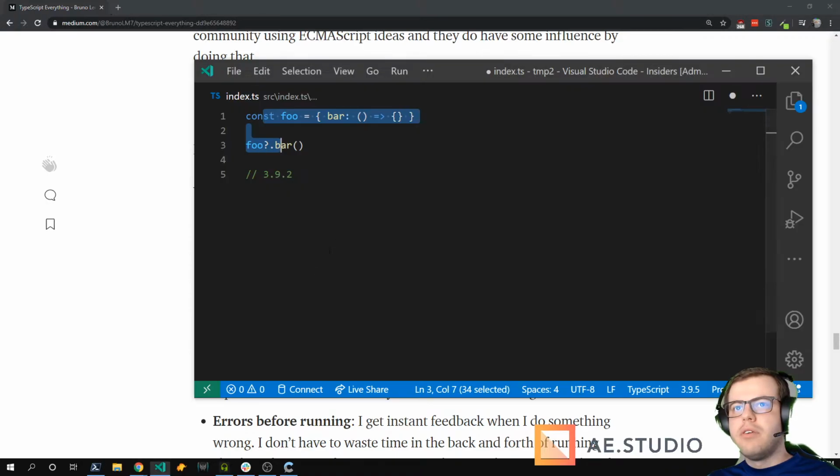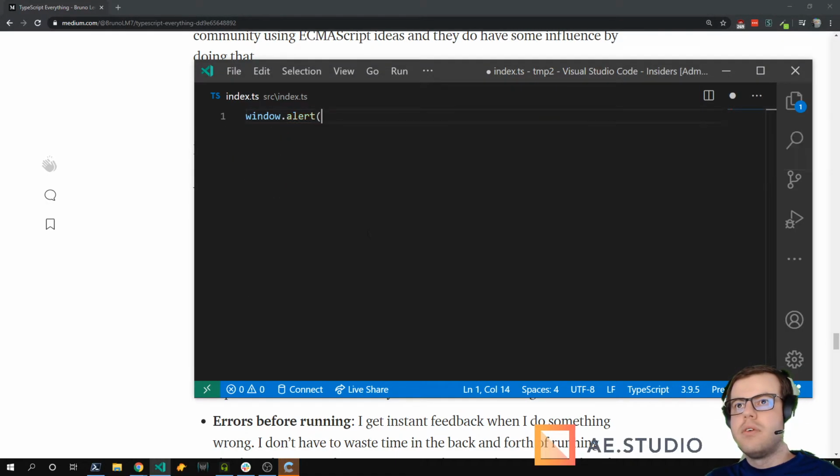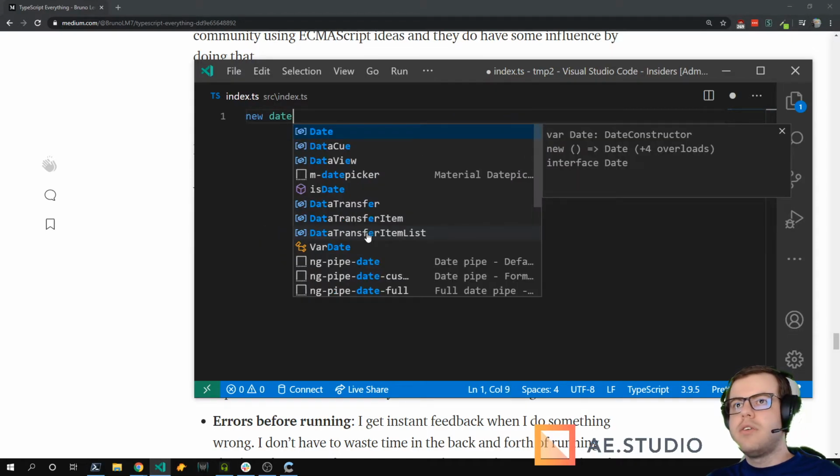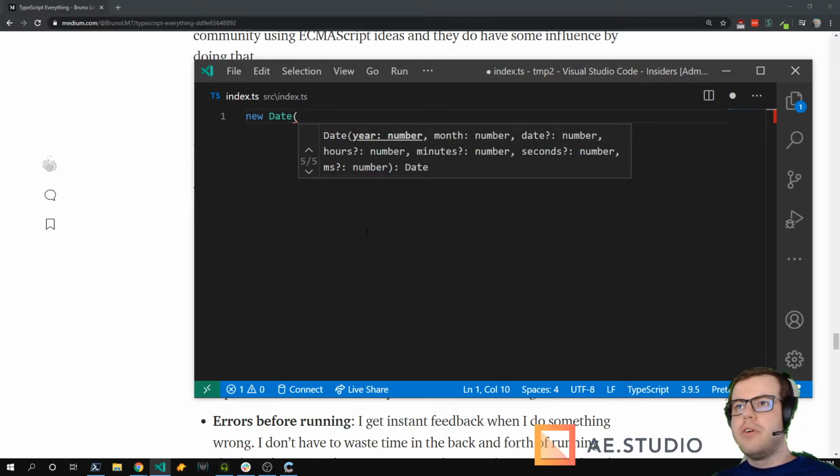It gives me autocomplete, so I can do window alert and know the parameters, or new date and know the parameters, even the order of the parameters, so it's first year, month, date, etc.